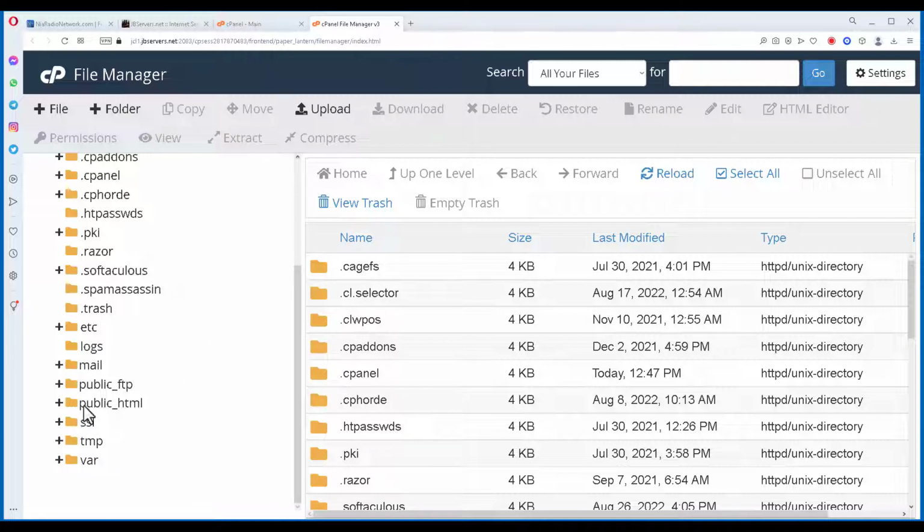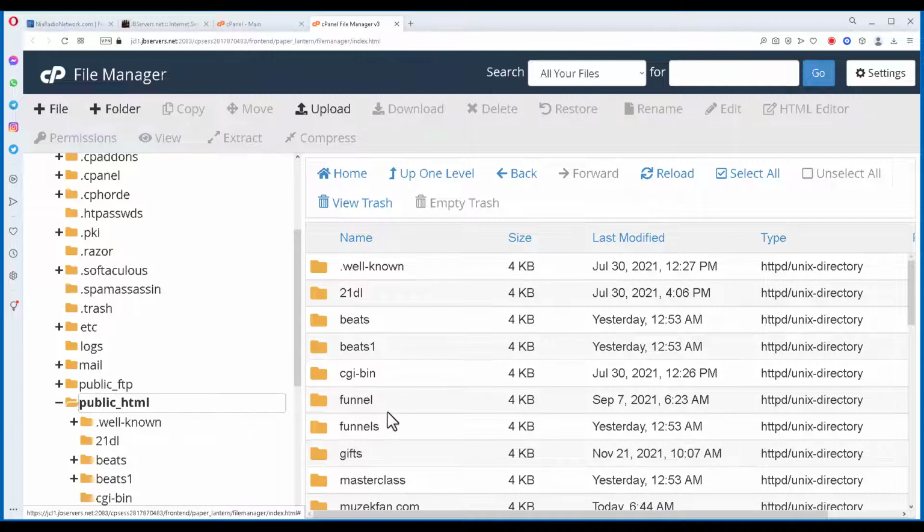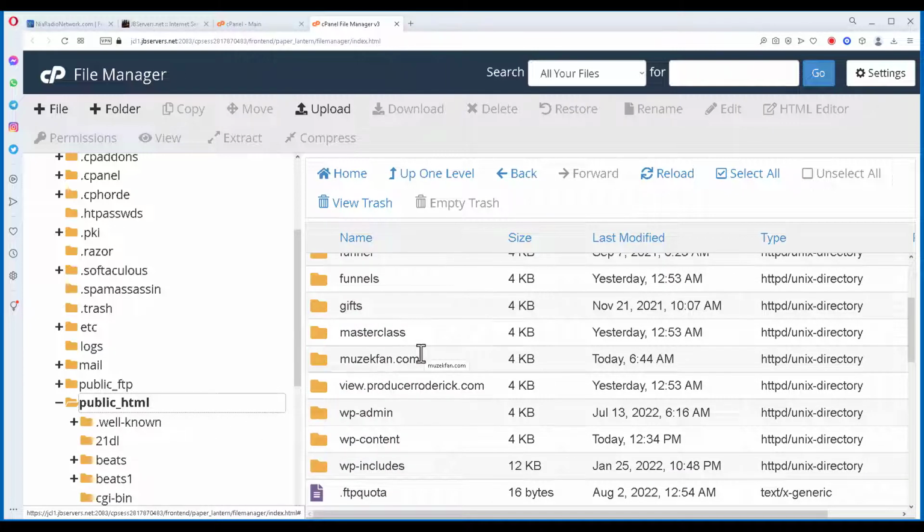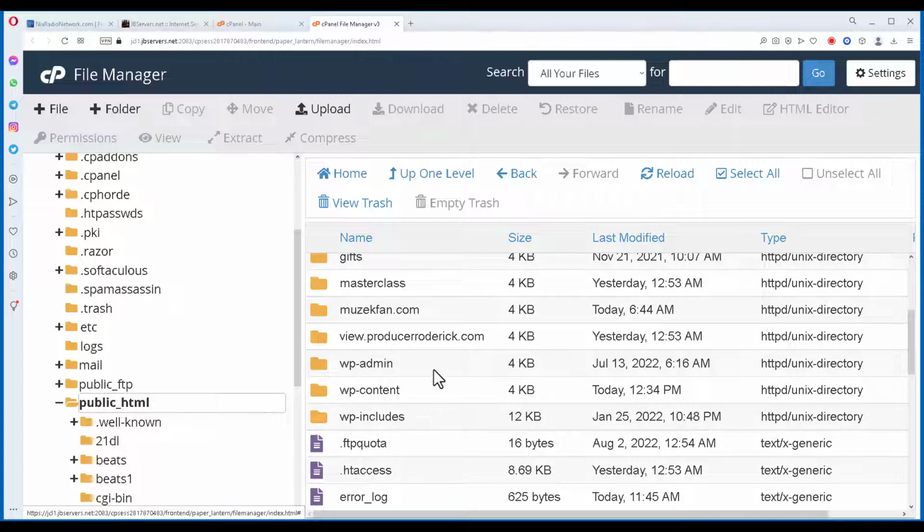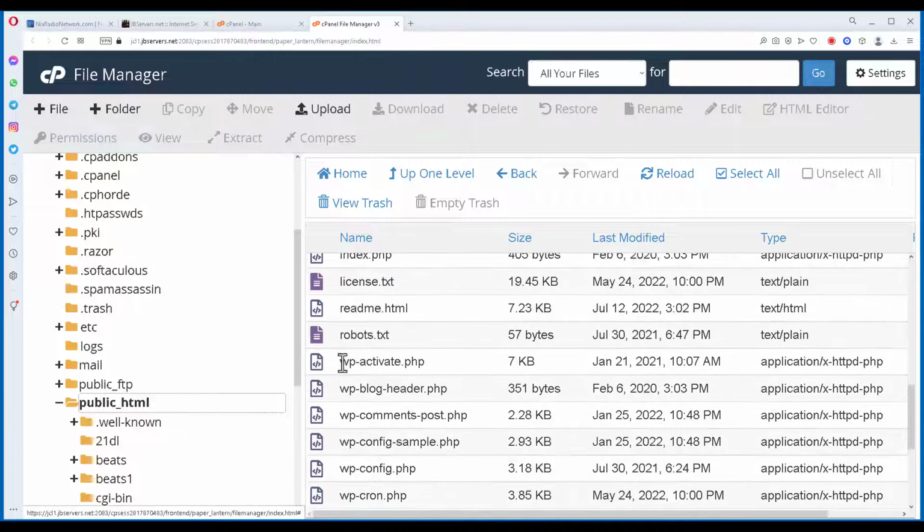All of my domains point to the public HTML folder. I've seen people whose domains are on the outside of this. So it depends on where your domain is pointed to. So when I go into this, we're going to see that I have another domain in here, this musicfan.com. Producer Roderick points to this default.